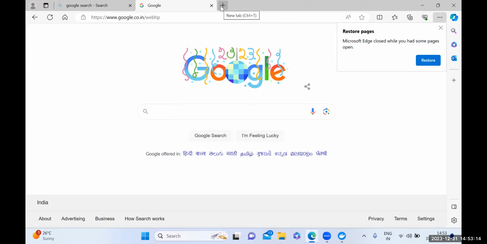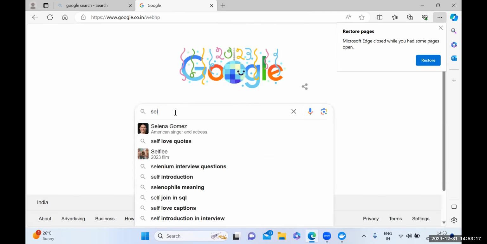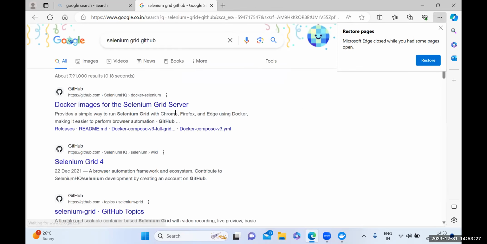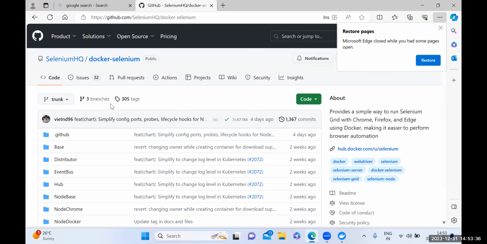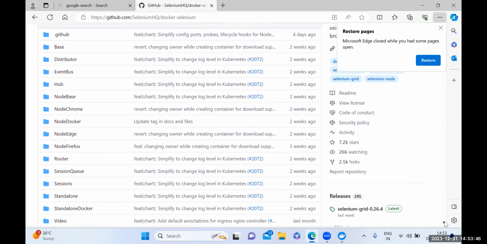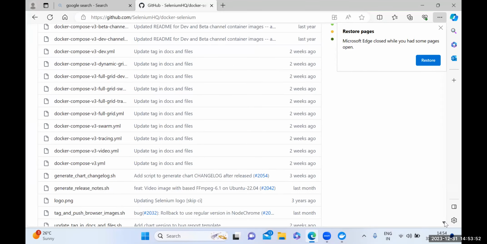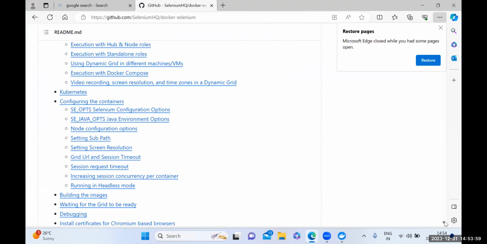Can you search here Selenium Grid GitHub? Just search here Selenium Grid GitHub. This is the official website where you will get all the documentation. You can see Docker images for Selenium Grid server. Just click on that. It is the same website I showed you previously. Now you need to scroll down this page and open the Docker Compose option. There is the simplest way to set up Selenium Grid on a local machine, and it's through Docker Compose. So just scroll down till the Docker Compose.